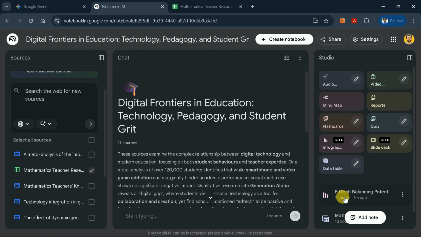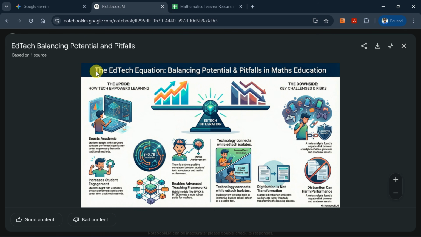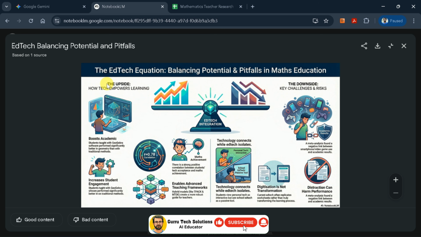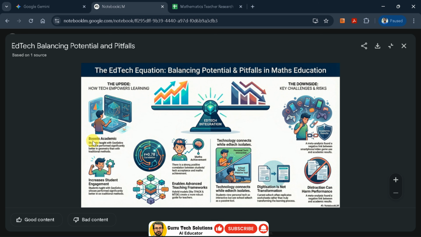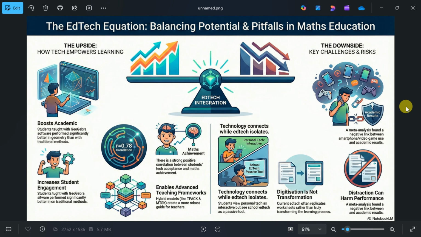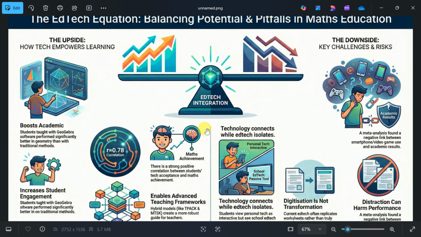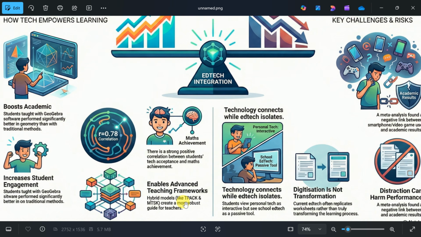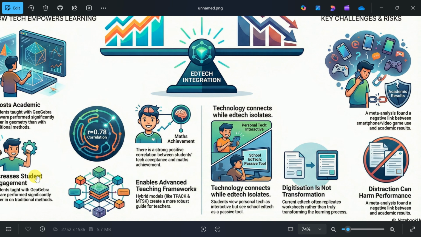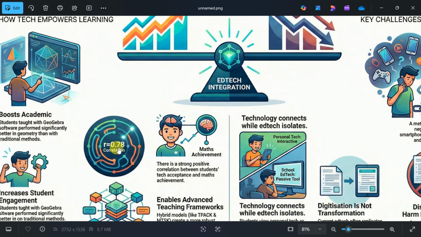Once the process is over, you will be able to see a comprehensive infographic. You can see how tech empowers learning. It boosts academics, increases student engagement, and more. So this is an infographic which we have created using our data table. But this is not over yet. We can make all these sources more interactive by creating dashboards.